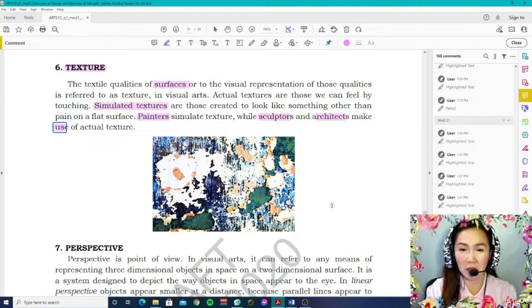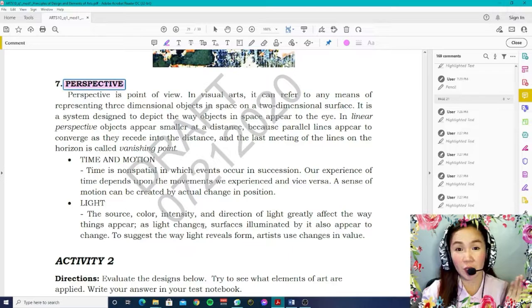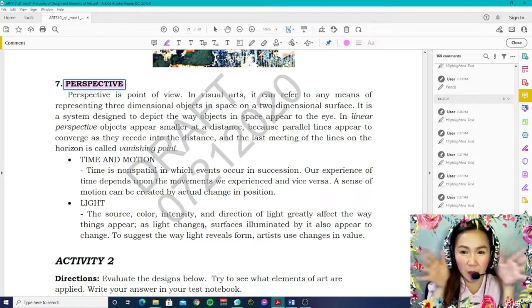Okay? Now, the next one is, and the last one, last but not the least, perspective. Okay, so what is perspective? Perspective is point of view. Okay, point of view. Saan ka nakatingin? Ano yung perspective mo? Diba? Perspective is point of view.